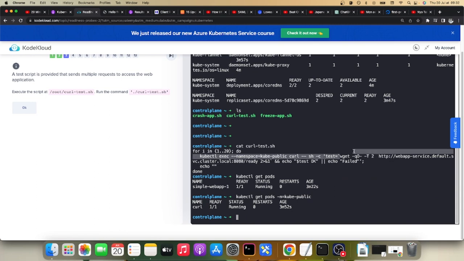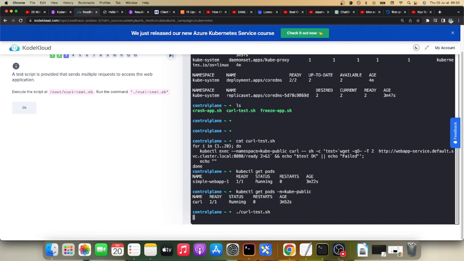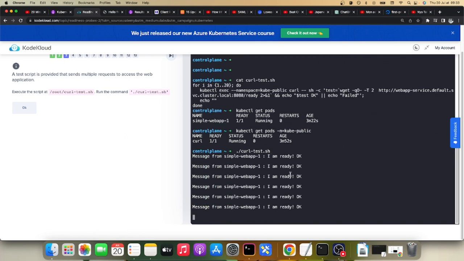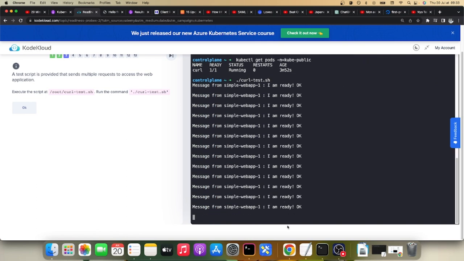wget. Wget is like a ping test, it tries to send a get request to probably a web service that's running inside that pod on port 8080. And if everything is okay, it returns test okay. If not, it returns fail. It does that 20 times. Okay, so let's execute that script. So we can see that it's okay. We're going to see this message like 20 times. Okay.